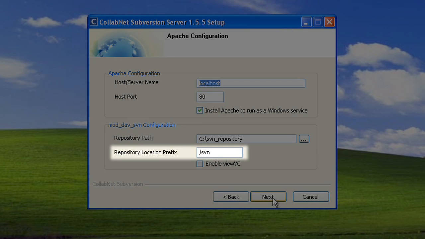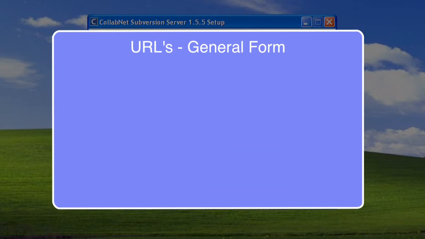The repository location prefix is used by Apache to distinguish accesses to Subversion. URLs to access Subversion will be of the general form http://hostname/ the prefix supplied here and, depending on how you create your repositories, a repository name or the path into the single repository served from Apache. These URLs are described in detail in Module 2.